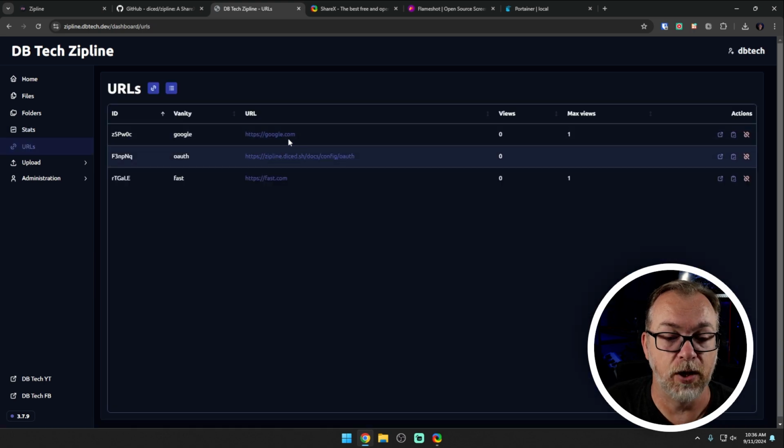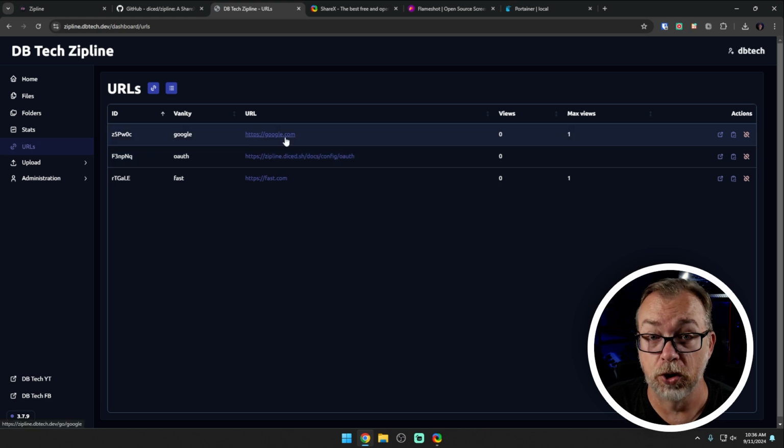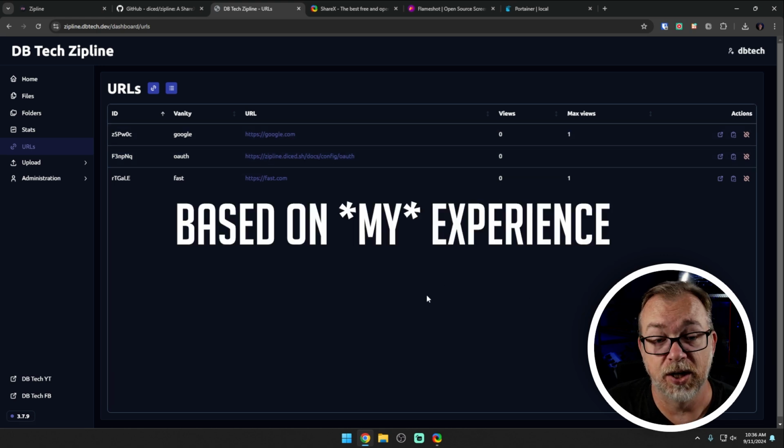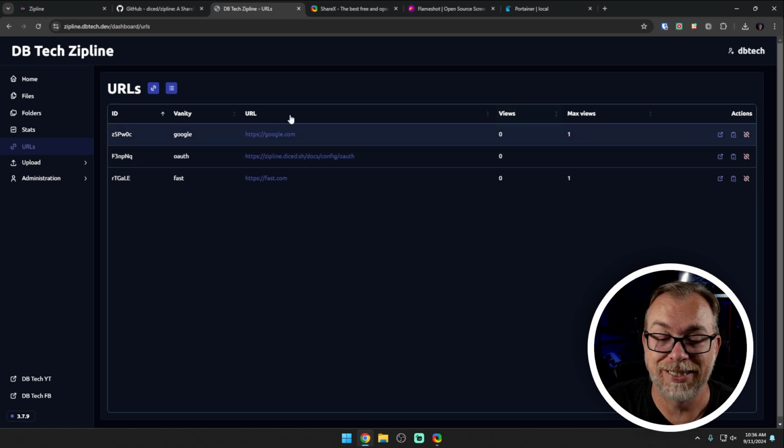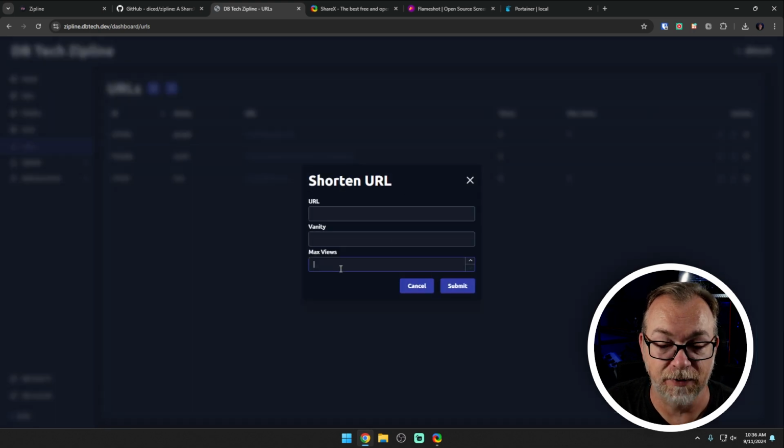URLs, again, you can kind of use this as a URL shortener if you wanted to do that. However, you're not going to get much in the way of actual view counts. You can set these to have like a max view before it auto terminates. But if your view count isn't working, then that becomes kind of a moot point.